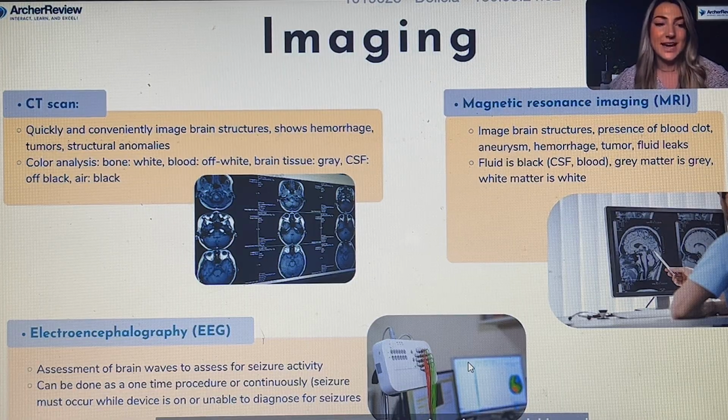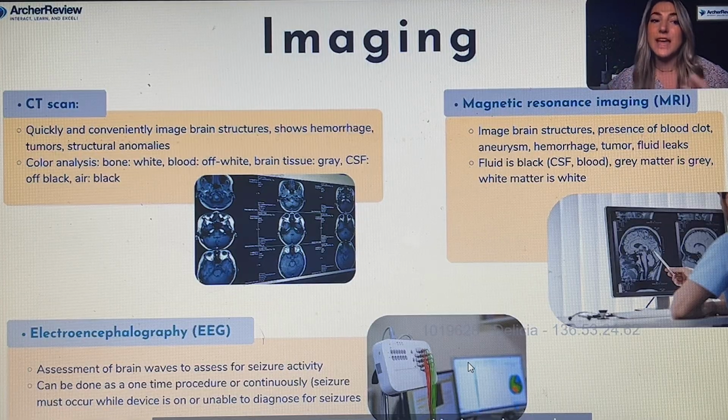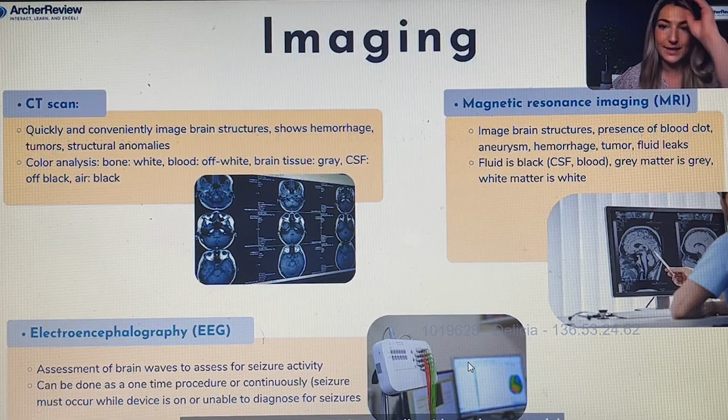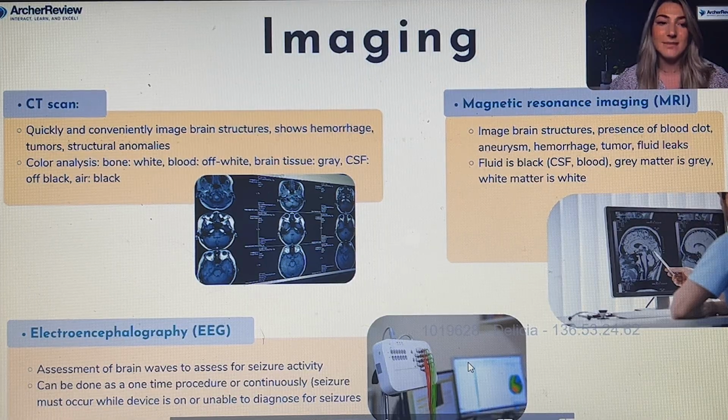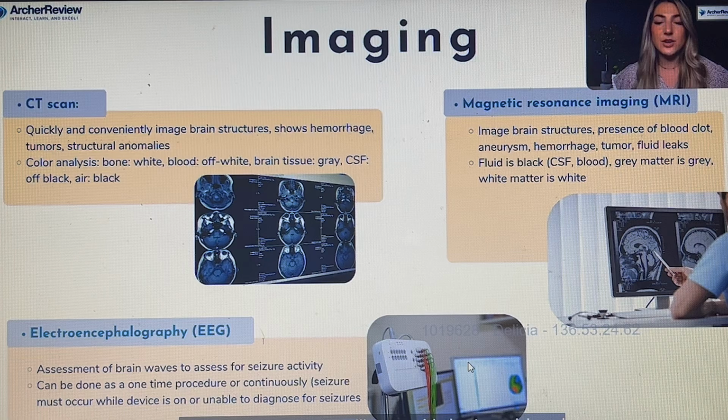So a CT scan is going to quickly and conveniently image brain structures, and it shows hemorrhage, tumors, and structural abnormalities. I have here a quick reference for what different colors mean on a CT scan. CT scans are great because, like we said, they're quick and convenient. We can do a CT scan in just a few minutes.